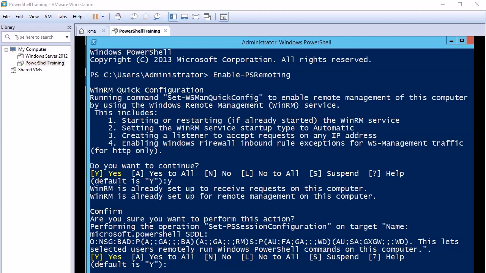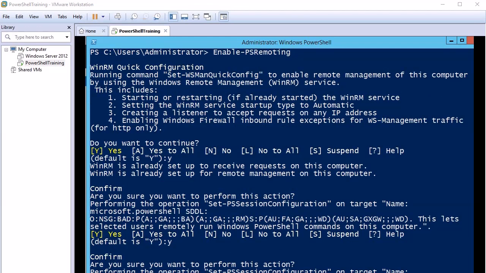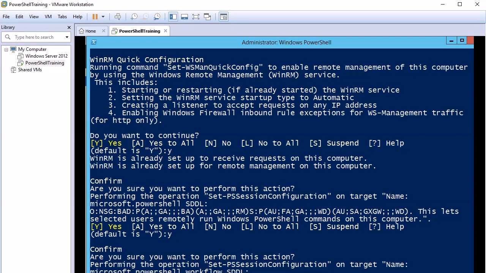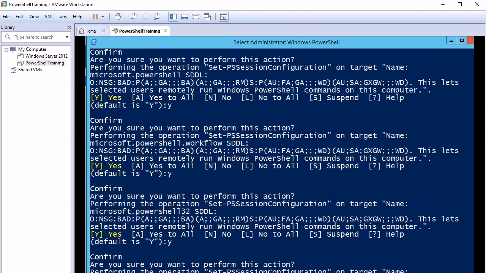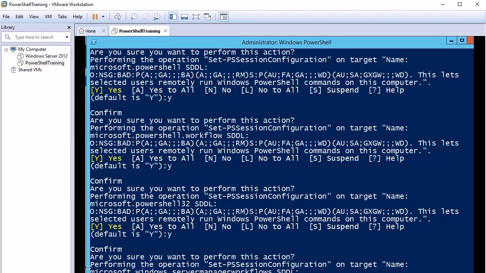It is asking whether the selected user can remotely run Windows PowerShell commands on this computer. We will say yes so that we can pass commands to this machine from the host machine. Now it is asking for another type of operation, that is PowerShell.workflow. For this also we can say yes, or you can limit that as well. It will ask again, this time for PowerShell 32. We can say yes, and this time it is asking for Microsoft.Windows.ServerManager workflows, just mark it yes. So that's it, it is enabled.